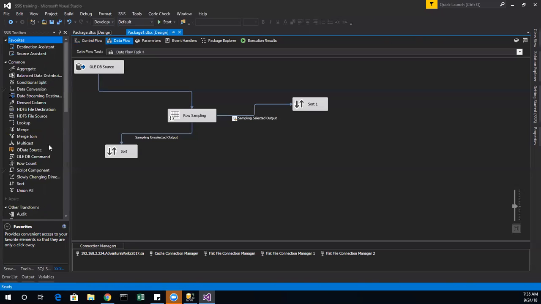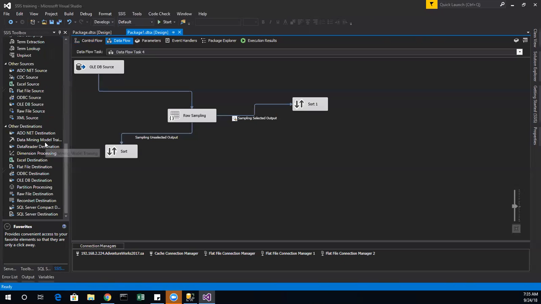Okay. Pretty much we covered everything here, unless you think of anything else. So from the sources and destinations, pretty much whatever you use in day-to-day life, that could be an OLEDB, flat file, or Excel connections. We spoke about it. When we go on to control flow, we'll talk about XML and raw files. That's pretty much going to be that.